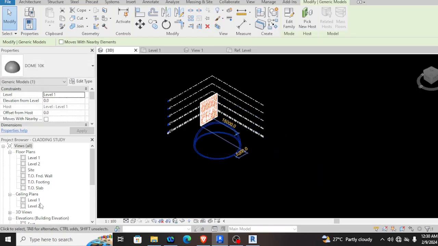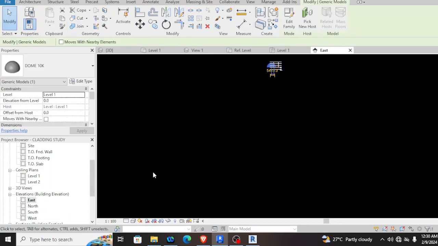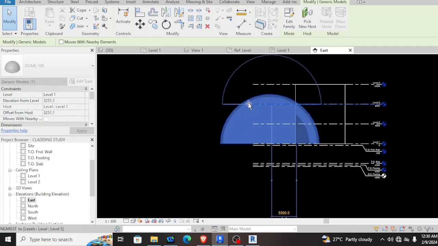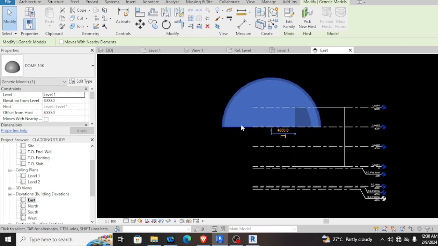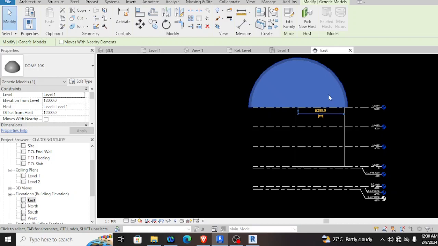Even in section, when you put it in a section, you can put it in any section you like, any elevation you like. This is the power of the family. So if you want to put it in level 4, you can, because this is a family.